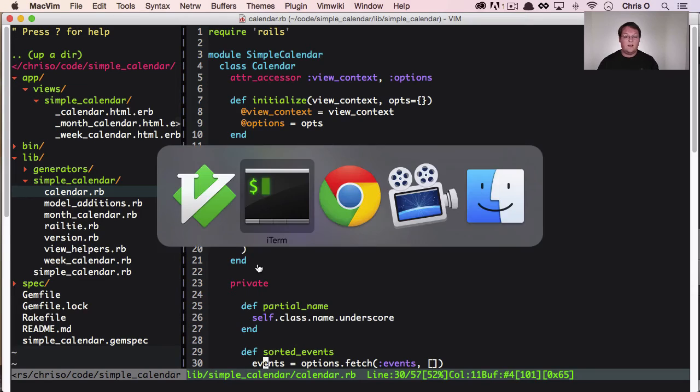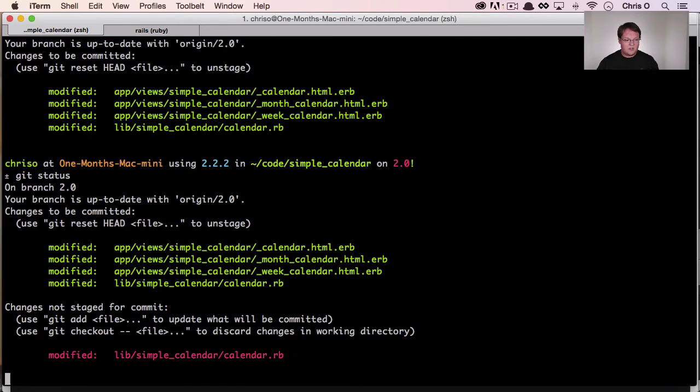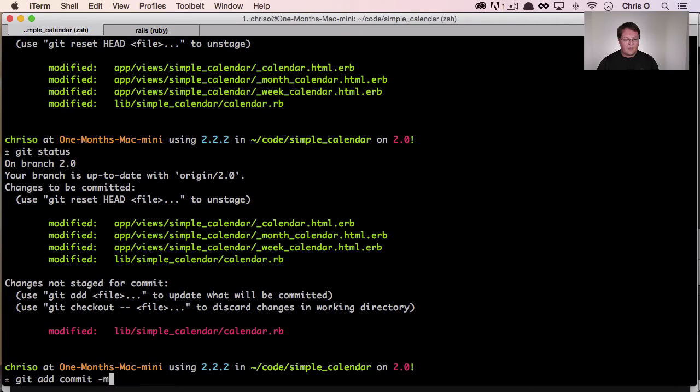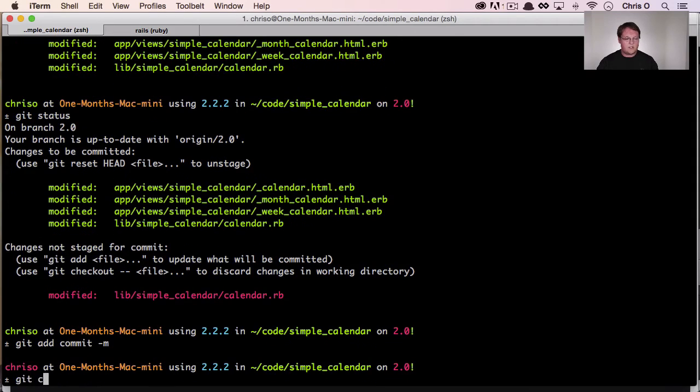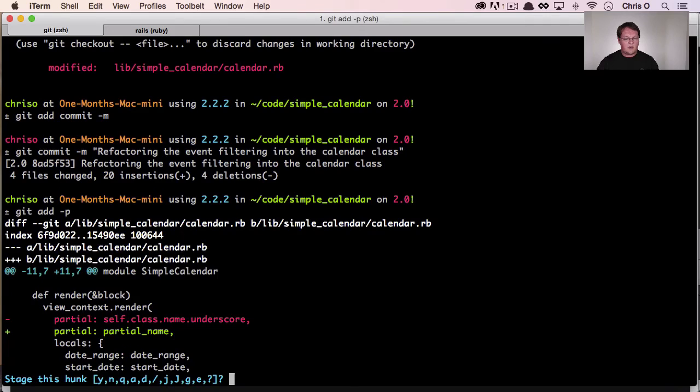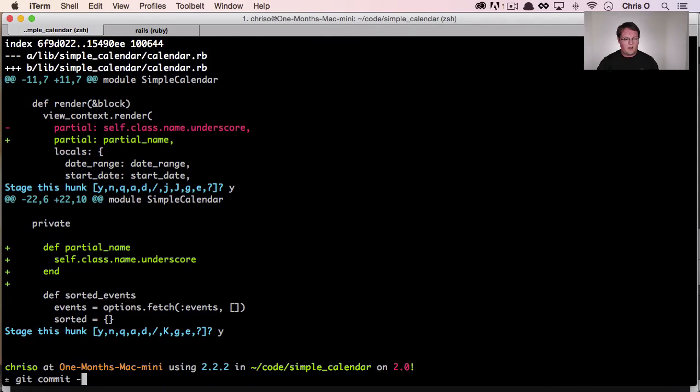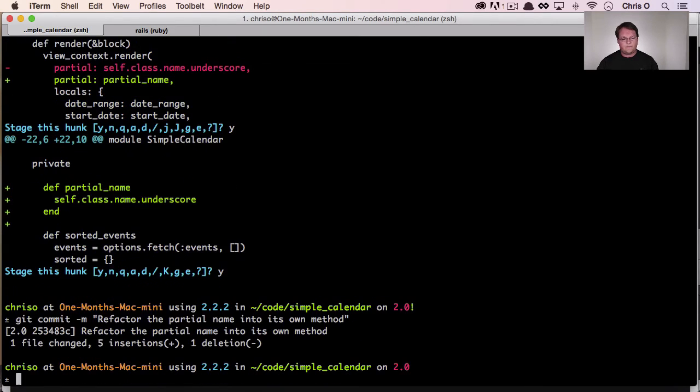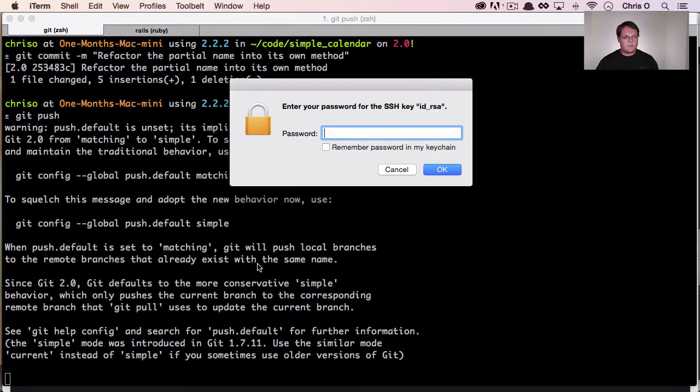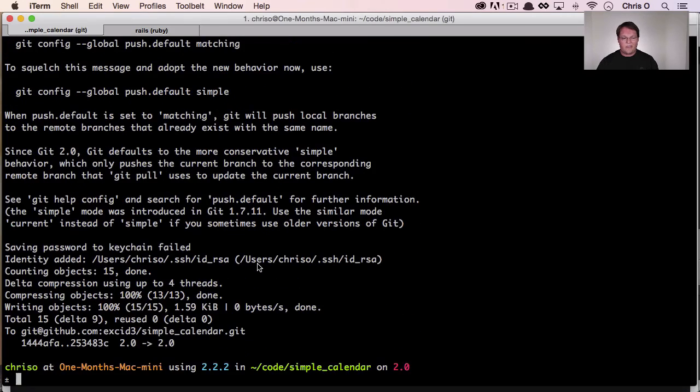So awesome. Let's do another git status. I'm going to make that a separate commit. So this first one was a git commit for refactoring the event filtering into the calendar class. And then we had this other one where we refactor the partial name into its own method. And I'm going to push that up to GitHub, and that is it.